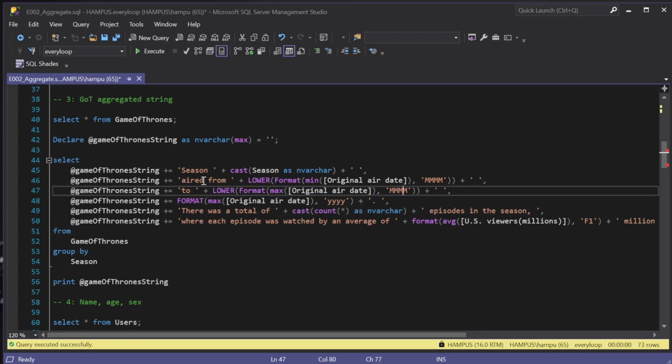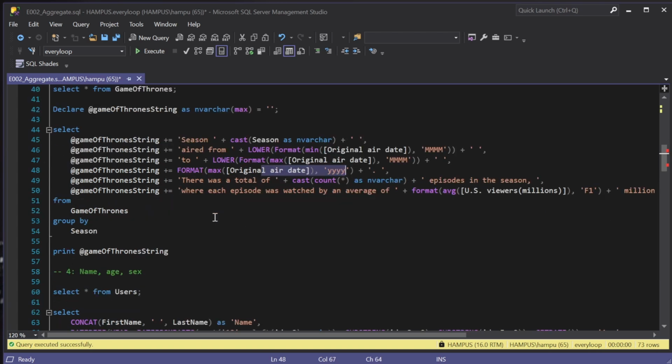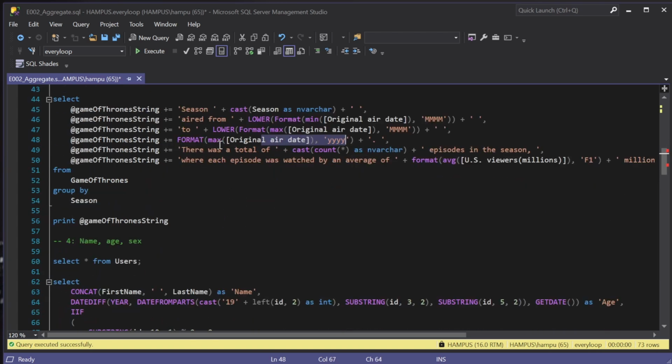No, it should be a couple of months at least. And then we add the year as well. So it will air from a month to a month of the year, whatever the year is in the original air date max.